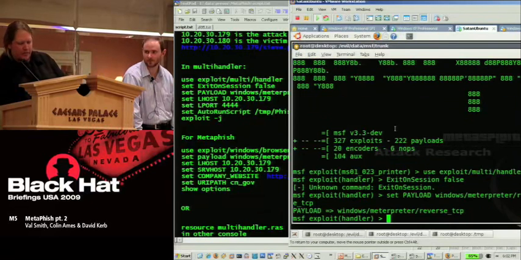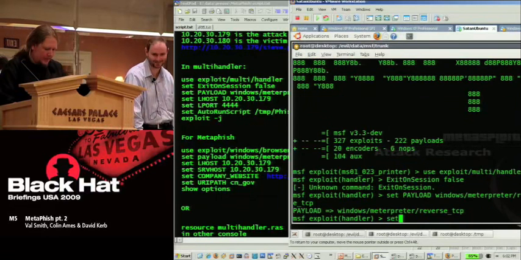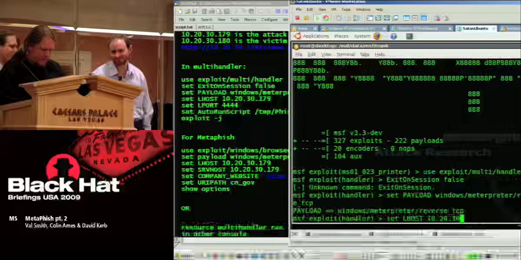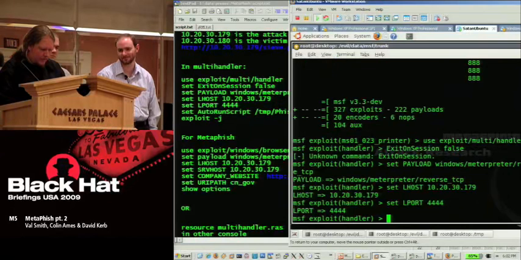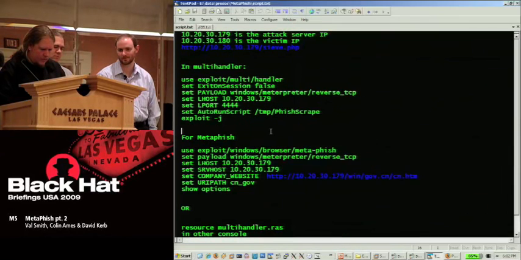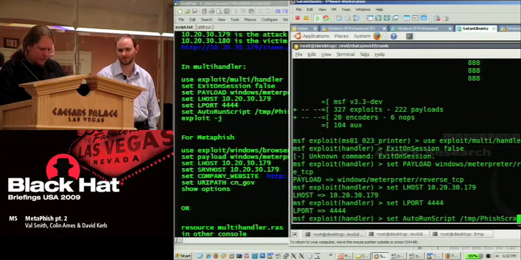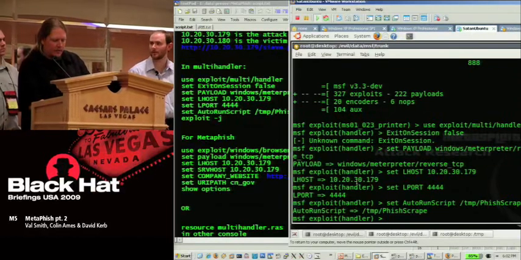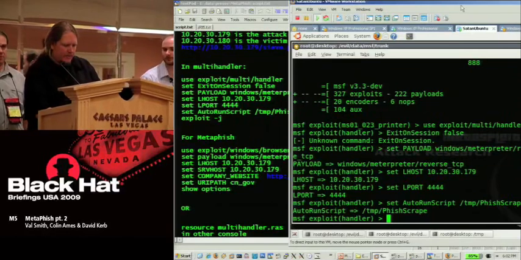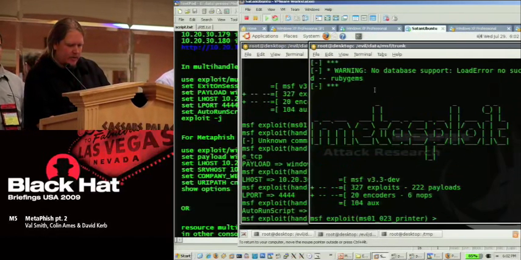I'm old, so I have to have notes to remember all my commands and stuff. All right, so basically what I'm doing is I'm telling it what IP address to talk back to, what port to listen on, what post-exploitation script to run. And now I'm going to go set up the MetaPhish module. Colin did a lot of work on this. It's really awesome.